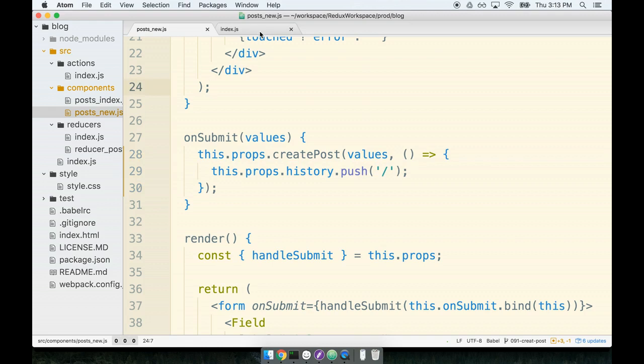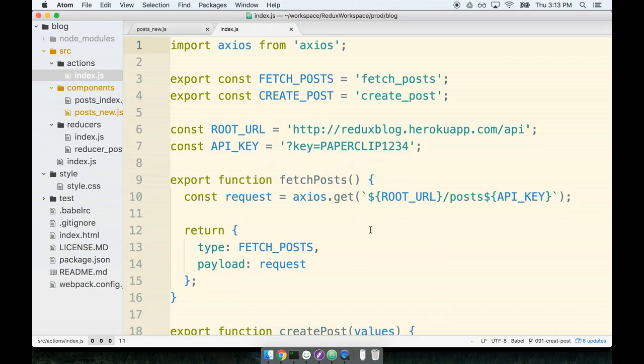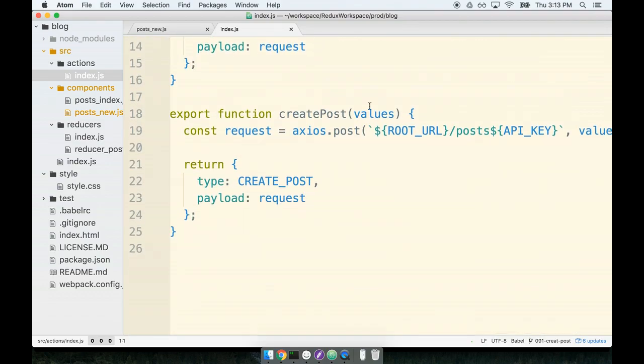So let's now change over to our action creator file inside of actions index.js, and we'll go down to createPost right here. Let's first start off by receiving this as callback. So this is our callback function. And now we want to make sure that only after this request right here has succeeded, only after the post has been created, do we want to call the callback manually.